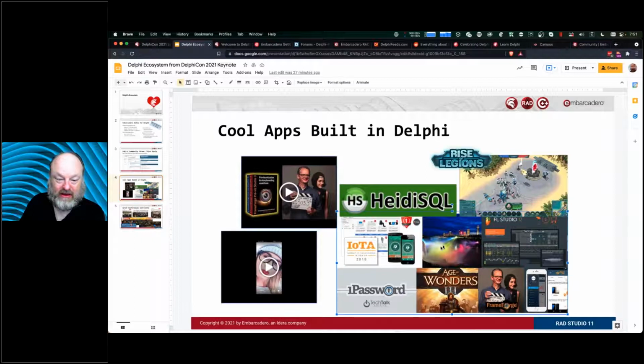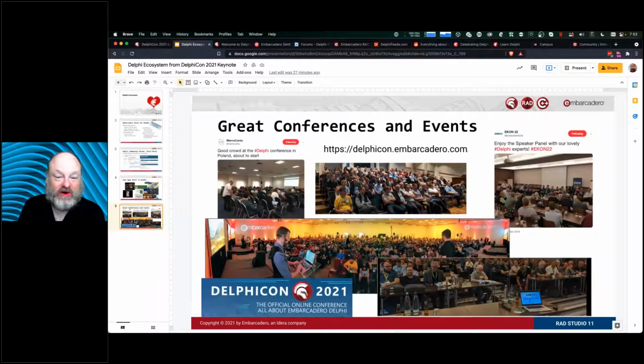The lights for Niagara Falls in the US. Niagara Falls is a big waterfall, and there are lights that project on it. The control system for the lights is all built in Delphi. FL Studio is a really popular sequencing software built in Delphi. Rise of Legions, Age of Wonders, 1Password for Windows, HeidiSQL, Kiss, lots and lots of great software built with Delphi.